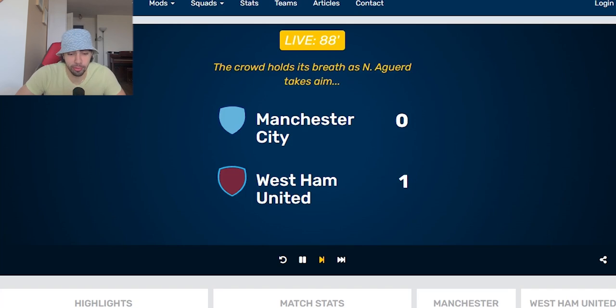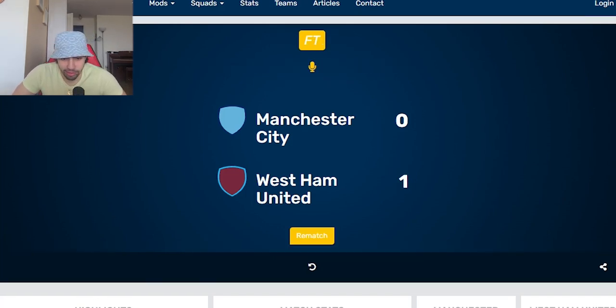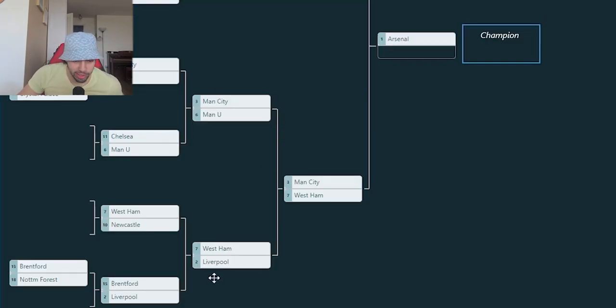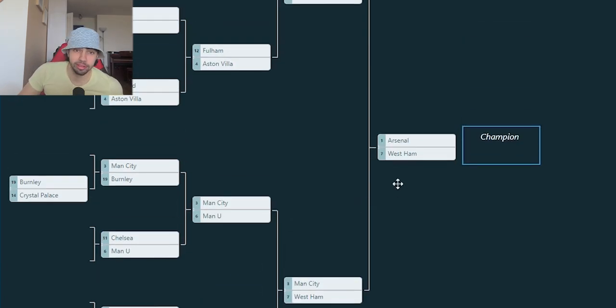And a goal for West Ham. In the final minute. And West Ham win. West Ham actually won. Look at this path West Ham have had to go through. They beat Newcastle. They beat Liverpool. They beat Man City. This is one of the best runs of all time. And now they're in the final.